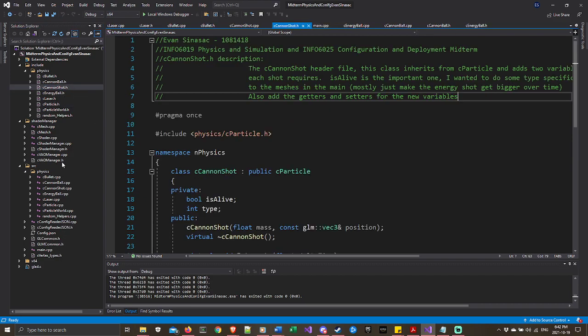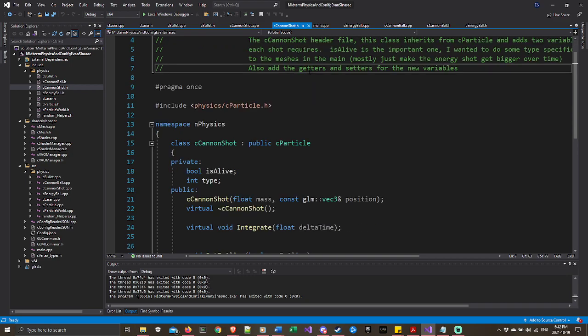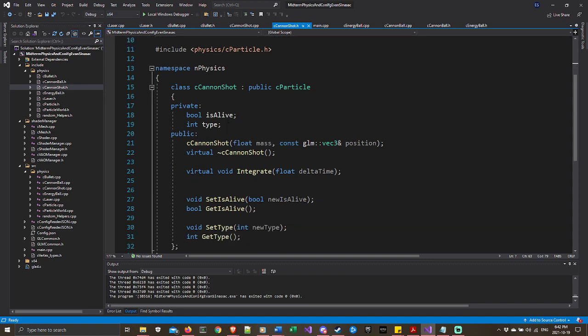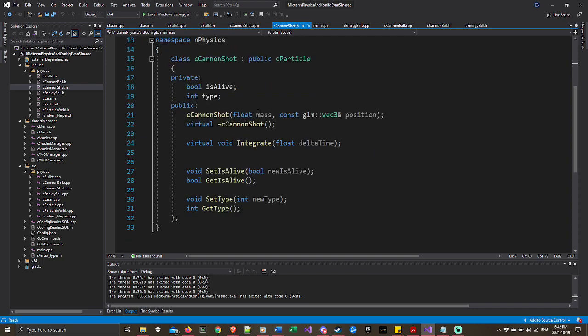Which is why I made the cannon shot, because while every type of shot has all the particle information, every type of cannon shot also has a boolean to keep track of whether it's alive and what type of shot it is. I didn't end up actually using the type for anything, but I'll explain what my thinking for that was in a little bit. Otherwise, every type of cannon shot after this will have its own integrate and setting and getting for is alive in type.